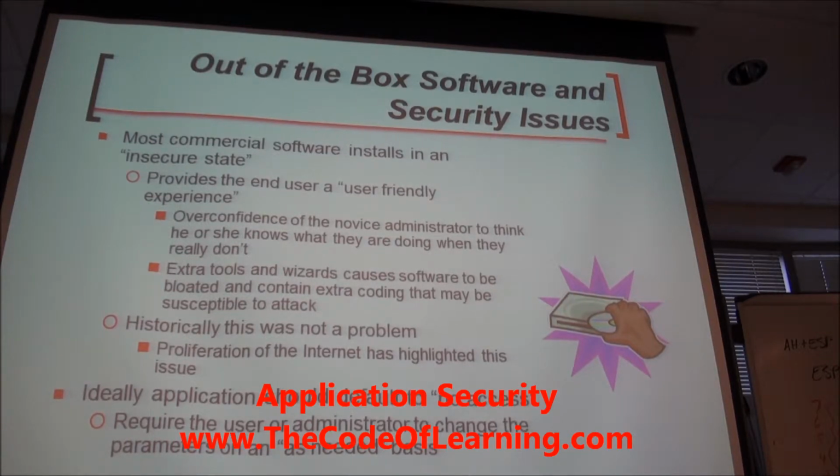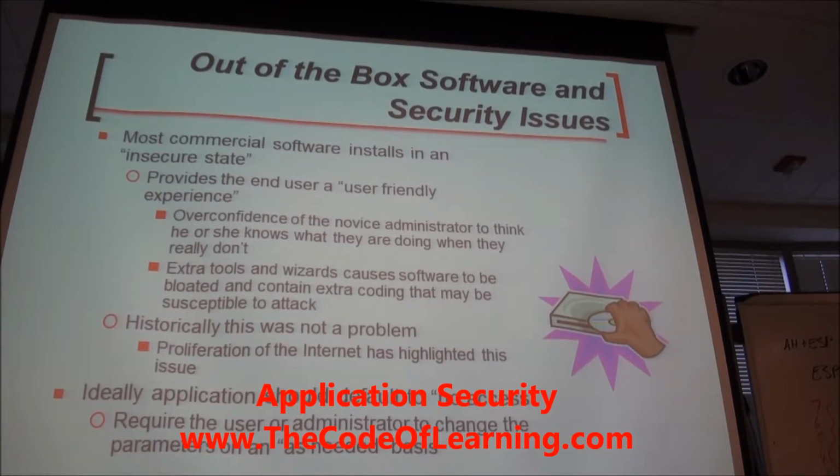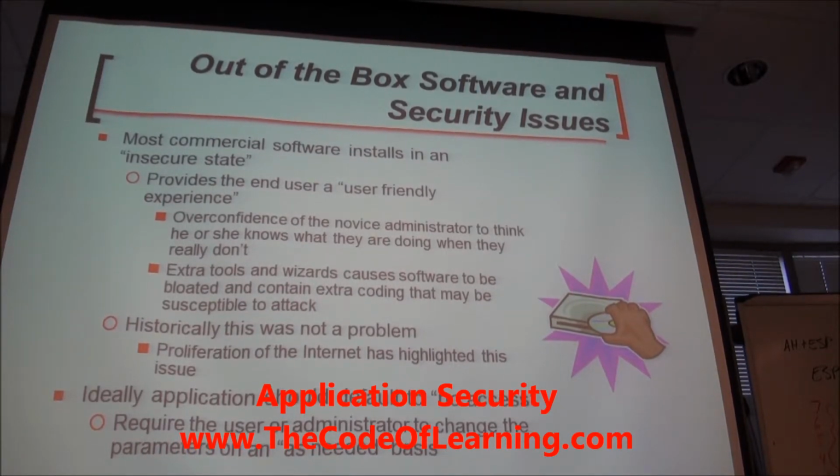If you're not using Apple, you need to remove the protocol. If you're not using IPX, SPX, you need to remove those protocols. You know, disable things like printing of reports and things like that. Watch out for overconfident administrators.